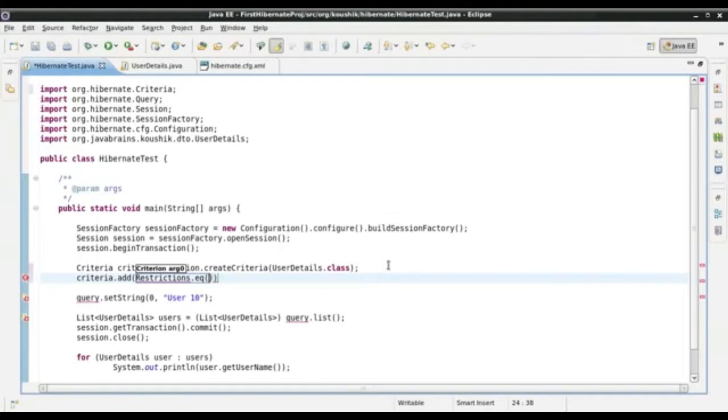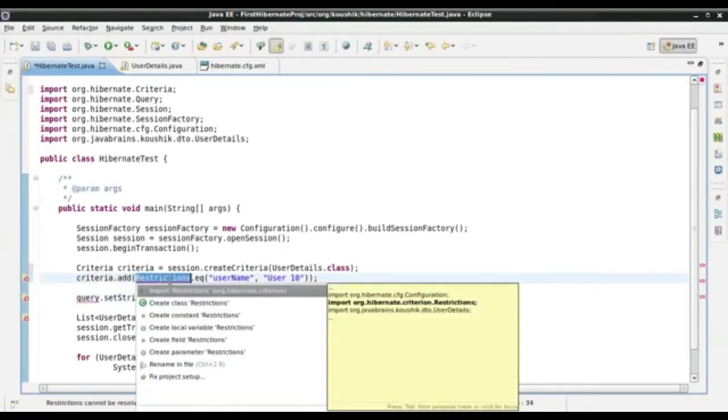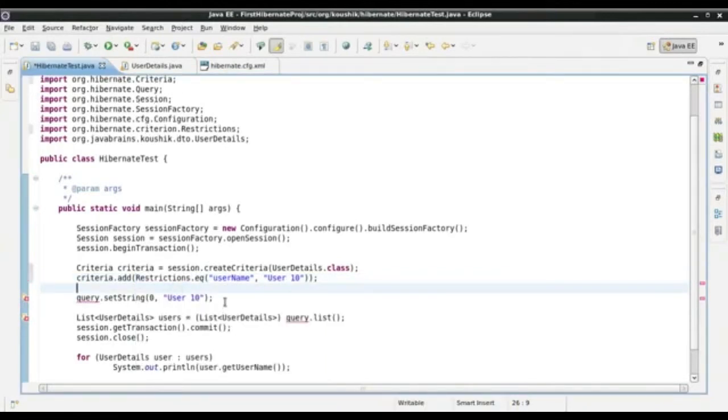So what I'm saying is I'm creating an equal restriction. So I want to say this is equal to something. So I'll just say userName, because I need to keep this inside a string, comma, user 10. Okay, now I need to import Restrictions as well. Okay, now that I've created this restriction, all I need to do is, instead of using a query.list, I use criteria.list. Criteria also has a list method, and it's going to return the list of users.